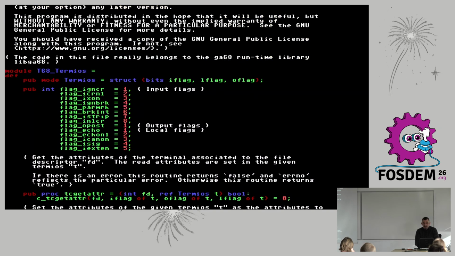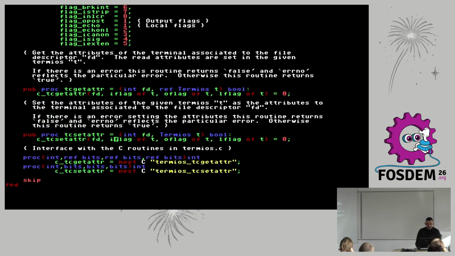And then you have the Algol 68 interface to that C code, where we define the termios struct in Algol 68 with the three flags. We define some flag numbers here. And we define here, this NEST C is a C formal hole, right? Basically, this Algol 68 procedure, tcgetattr, corresponds to the C one, and you can use it as normal. As Mohammed has shown before, you can do the same with variables and with other stuff. So there is a good interface with C.